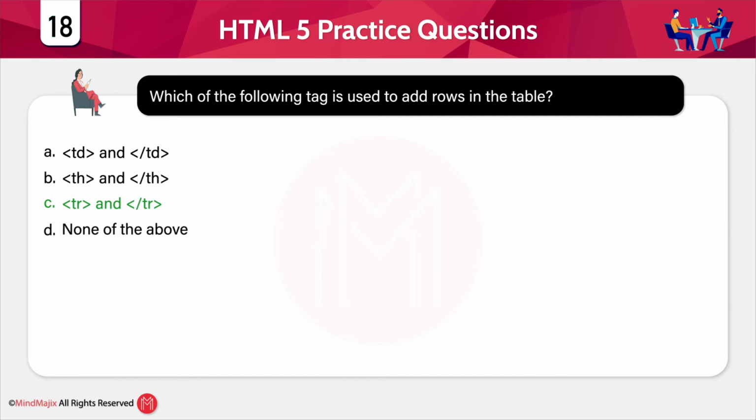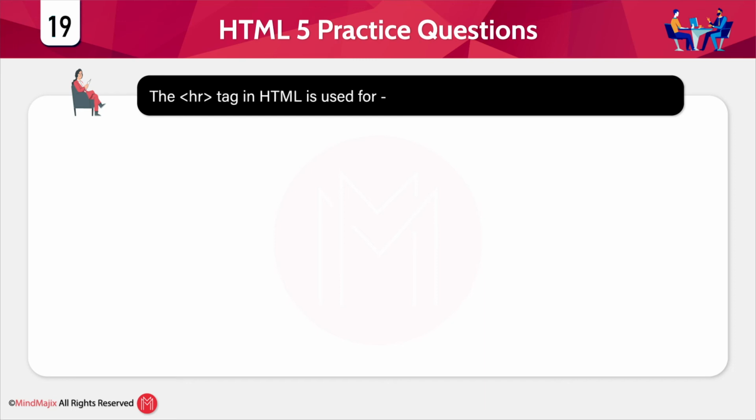What was the correct option for the 18th question? C. The 18th question answer is C. What is the purpose of the HR tag in HTML? Is it for a new line, a vertical line, a new paragraph, or a horizontal ruler? In order to create a horizontal ruler, we use the HR tag. Not for a new line, not for a vertical ruler, not for a new paragraph. The HR tag is used to draw a horizontal ruler.